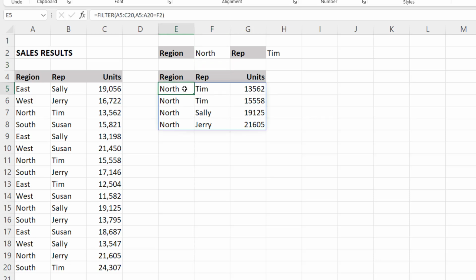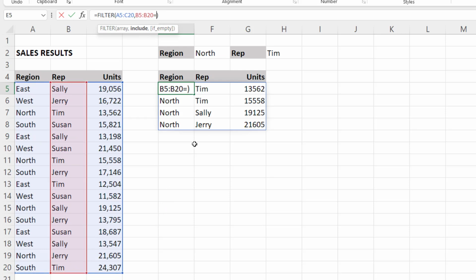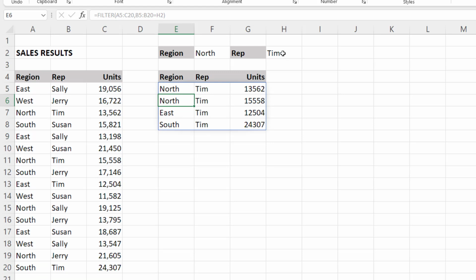Now you'll notice that the filter is really shaded out on all these other rows because the formula is really only contained in the upper left corner. So it's spilling over multiple lines from one formula. Now I can edit this formula and change just this section for the include to where the rep equals this rep right here. And now it spills the data over for rep Tim.